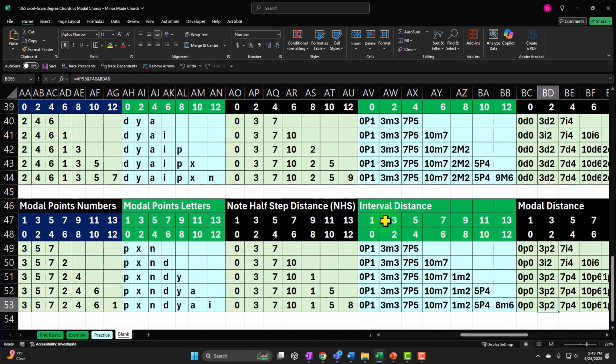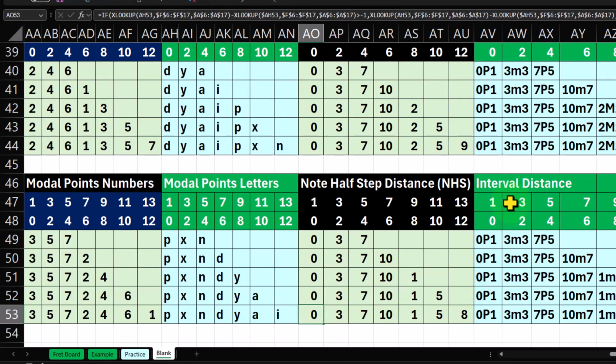All right, so what are the modal half steps and whatnot? So the note half steps, if you go 0 modal half steps up, which was 1 scale degree, it would be 0 notes up. If you go 2 modal half steps up, which would be the third scale degree, it would be 3 notes up, which is the minor third. If you go 4 modal half steps up, which would be the 5th scale degree, it would be 7 notes, the perfect 5th. If you go 6 modal half steps up, which would be the 7th scale degree, it would be 10 notes away, which would be the minor 7.